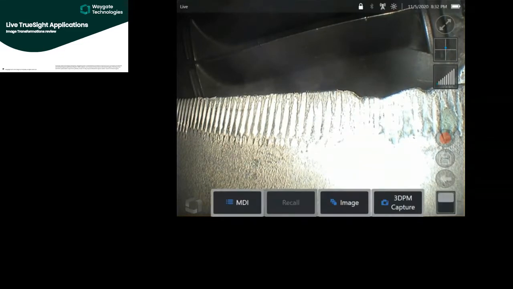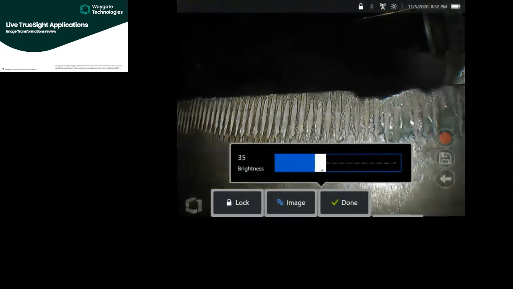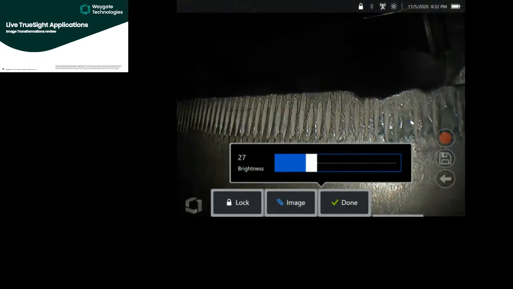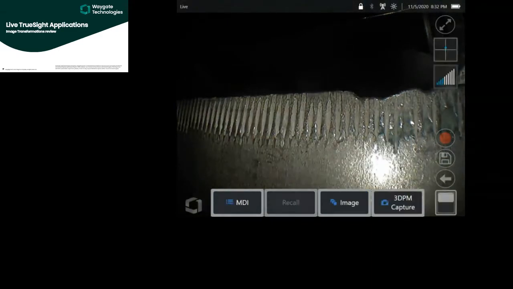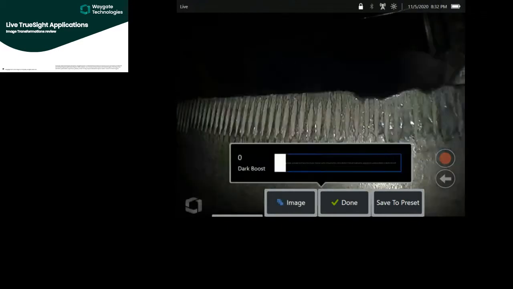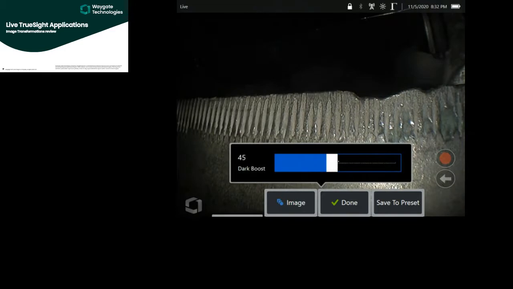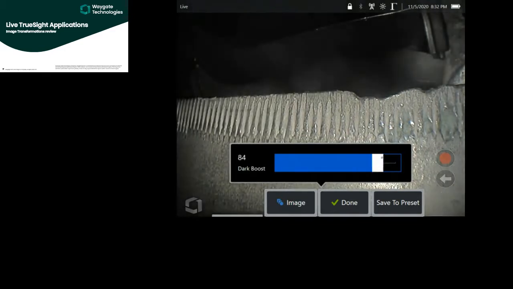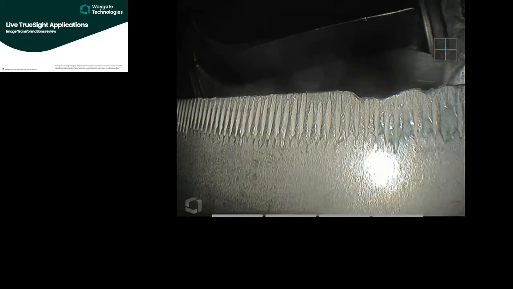So I'm going to, in this case, put my brightness back down to a level where that blade looks good. The horizontal turbine blade looks good, but now I want to see in the background. I can touch image. On my image transforms, you see that the gamma symbol of dark boost is on the second top row, and I can now start adjusting my gamma or my dark boost so that it's boosting those dark areas in the background. And if I now say done, you'll notice that my bloom is significantly smaller, and I'm able to see those blades back in the background.